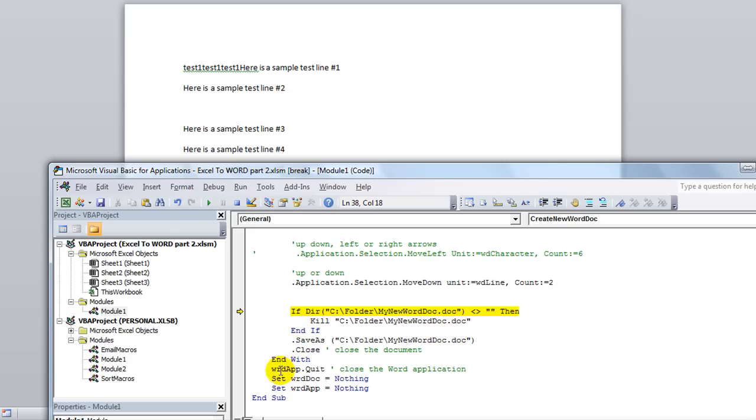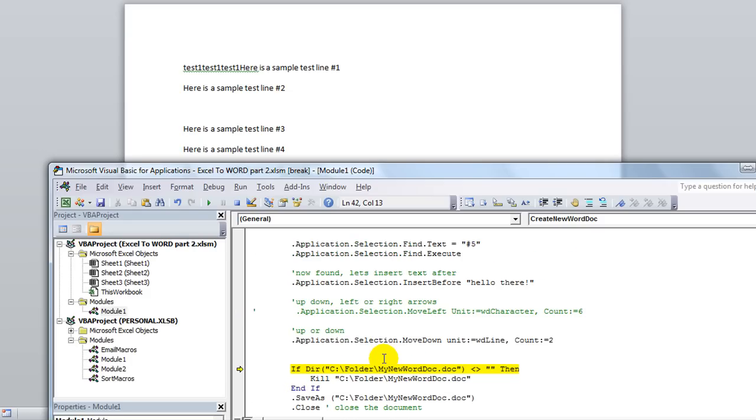And then .close, and then the Word application itself .quit. And then he went ahead and set these 2 variables to equal nothing. That is the gist of it.